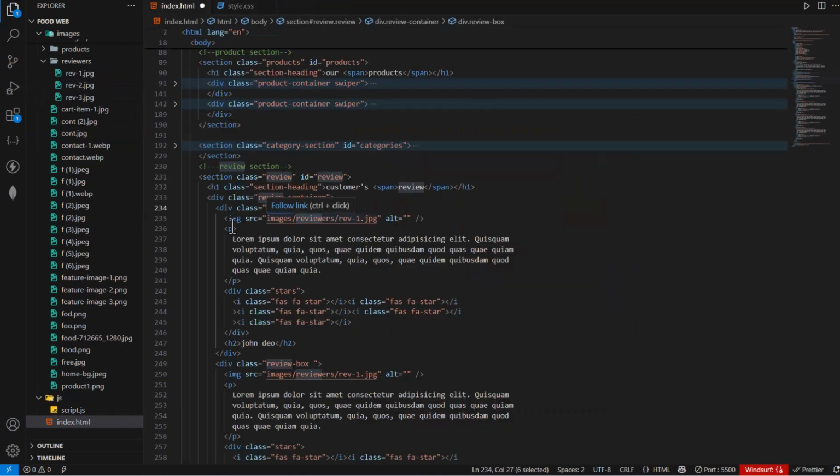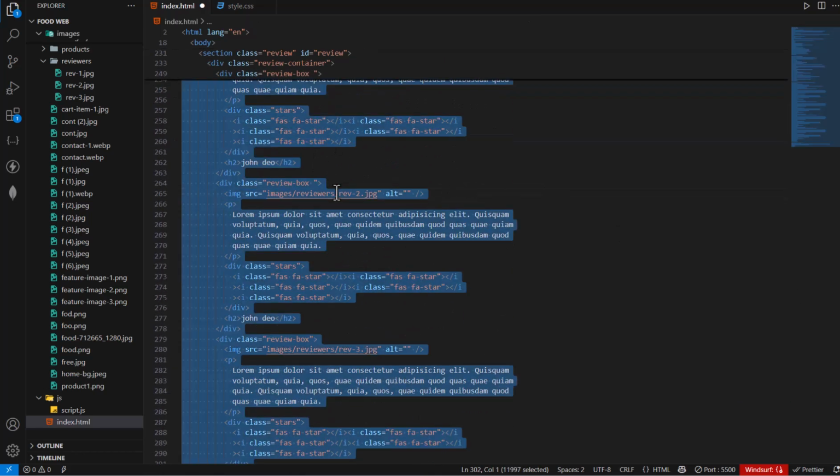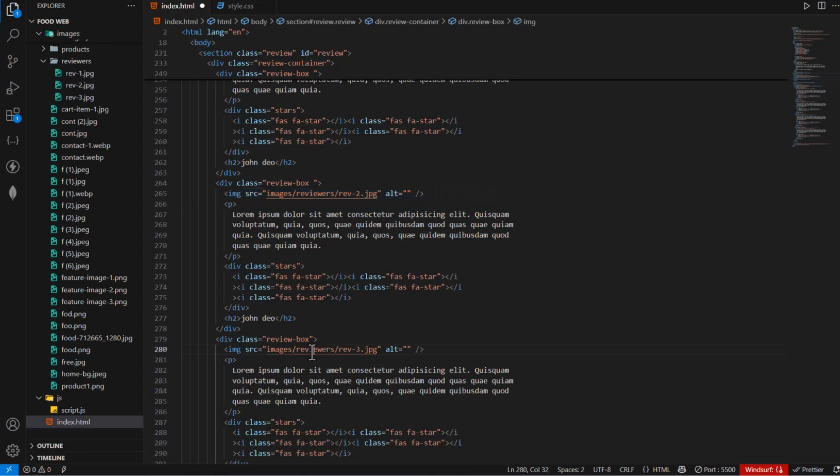So again, we have paragraph and we have star icons. Like I said before, these icons are found from fontawesome.com, right? You can find these star icons or any icons that you're interested in from fontawesome.com. And we have right here, and again we have an image right here, and we have an image right here.